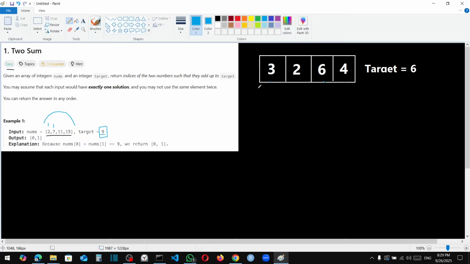We are guaranteed one solution. So I will give you an example here. We have this list of nums: 3, 2, 6, and 4, and our target is 6. This is the target, okay, 6. And it says we need to find the two numbers that would add up to 6.